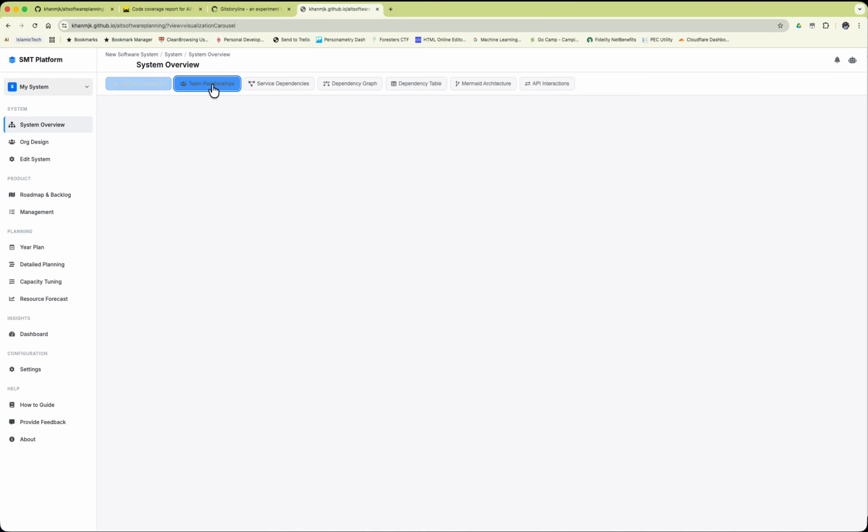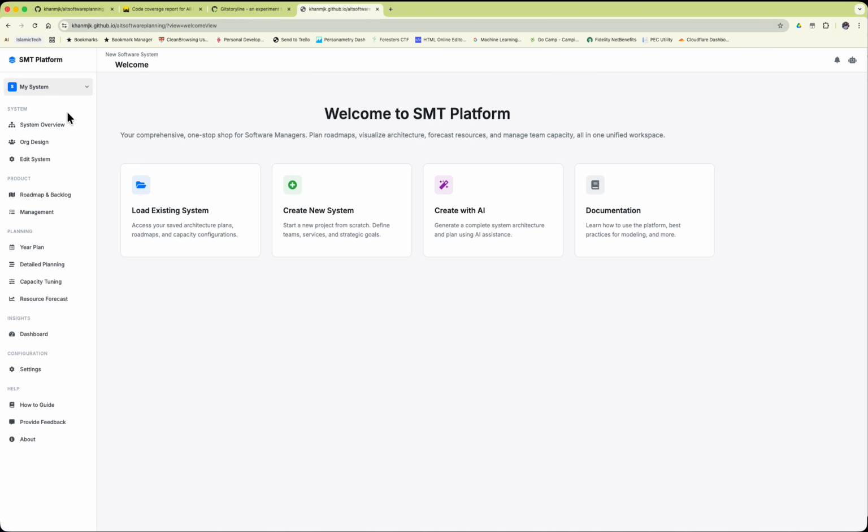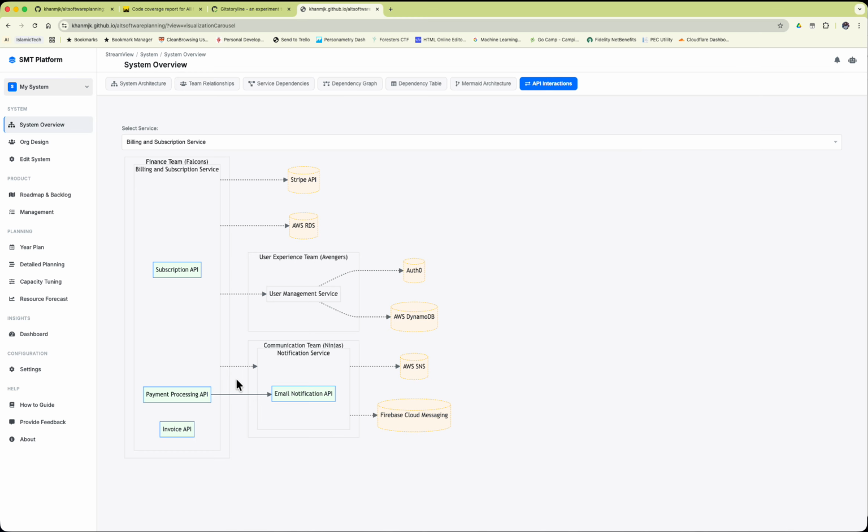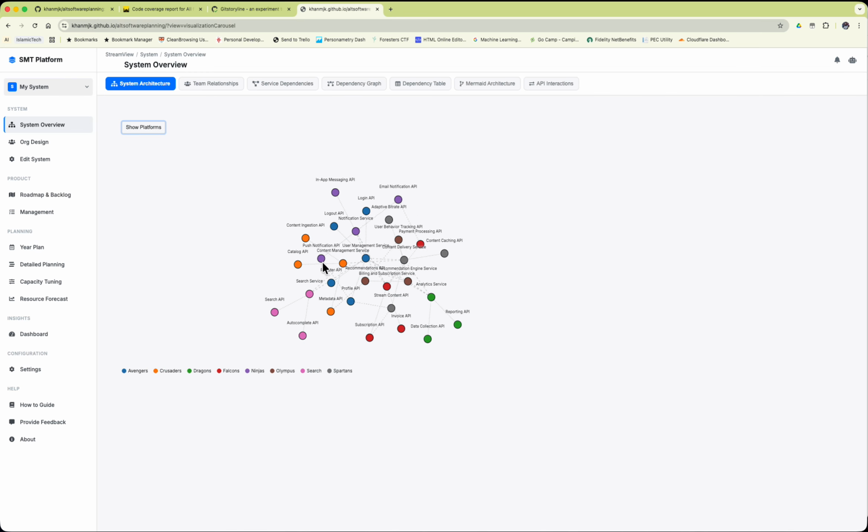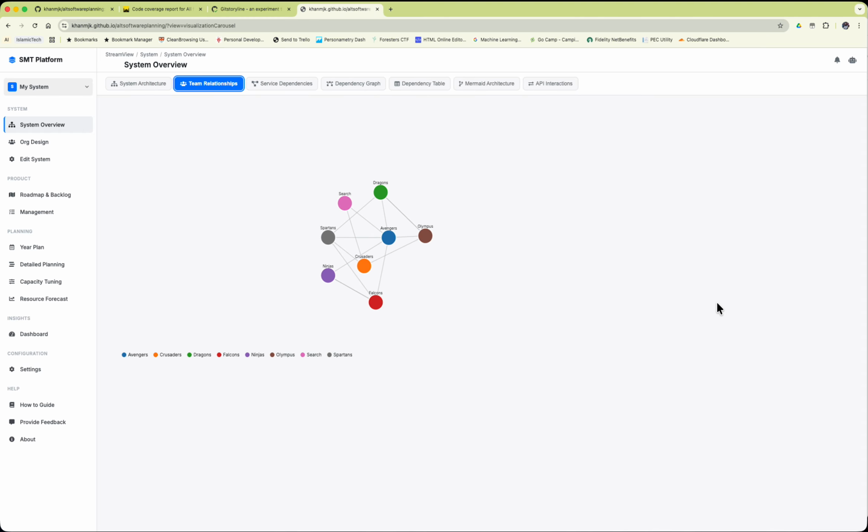And okay, so I haven't loaded the system over here. So what is going on? Let me just go back over here, load an existing system so you can see what I mean. So the system architecture and so forth. So once you've defined the architecture, you want to organize your teams. You want to organize people around the architecture.